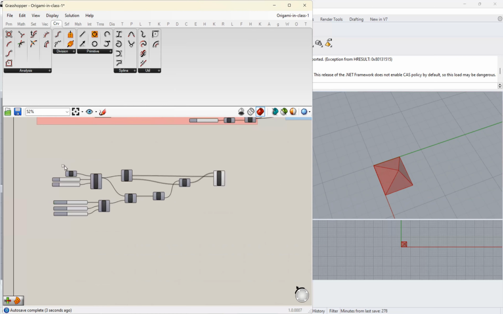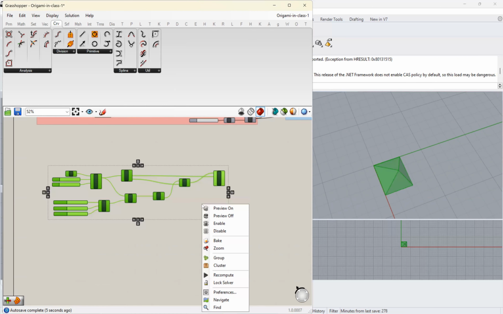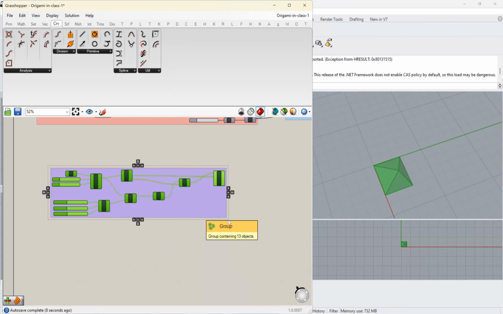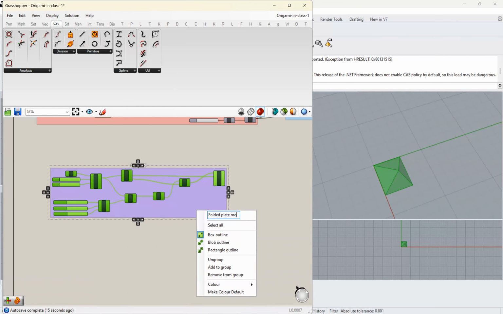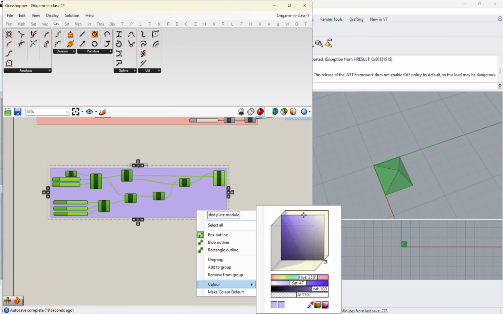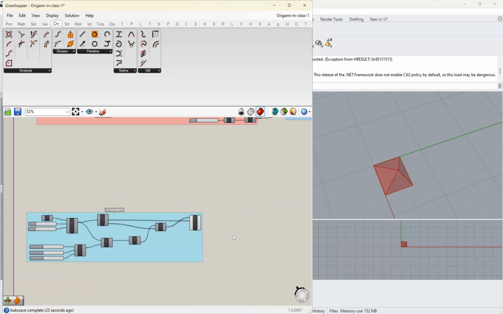So this is the first step, and I'm going to group them and name the group folded plate module. And also I can give it a color. There we go.